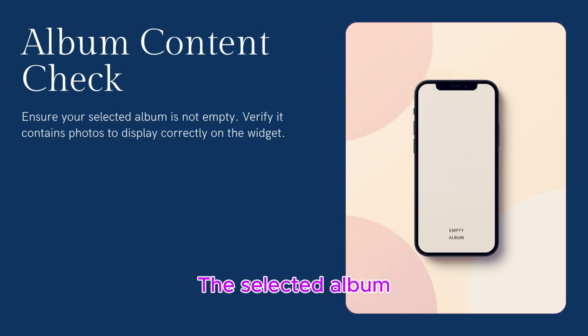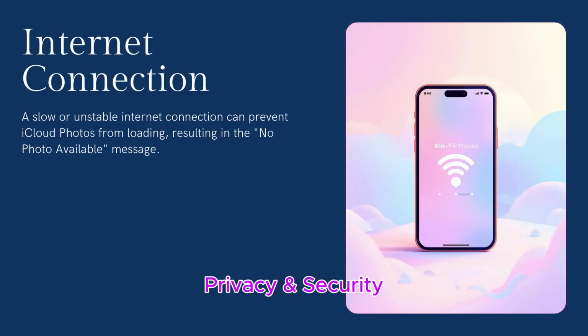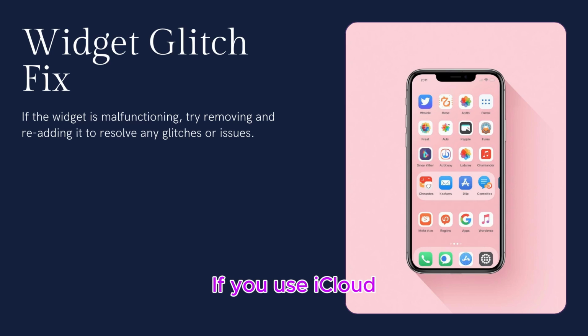The selected album might be empty. Ensure it contains photos. Another cause is restrictive photo permissions. Go to your device settings, tap Privacy and Security, then Photos, and ensure the widget app has permission to access all photos. If you use iCloud Photos, a slow or no internet connection can prevent photos from loading.